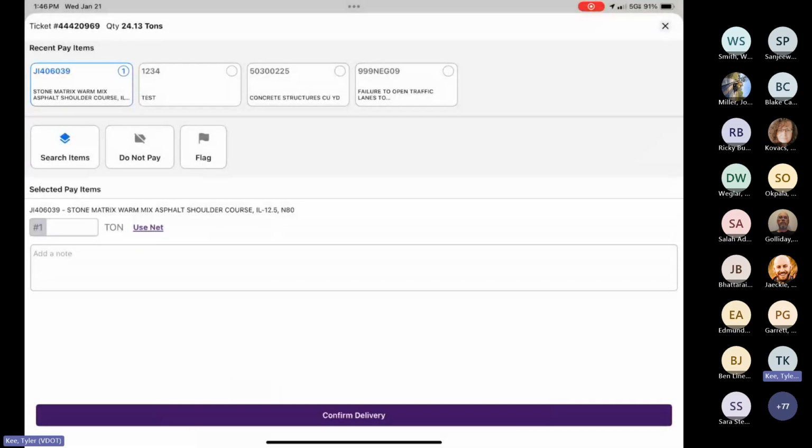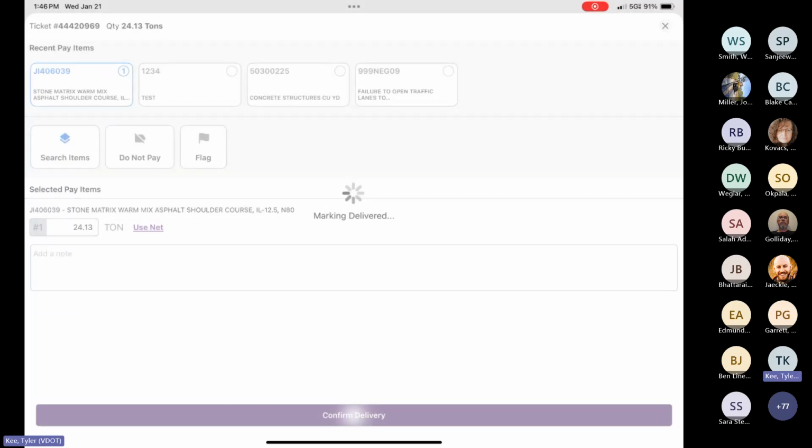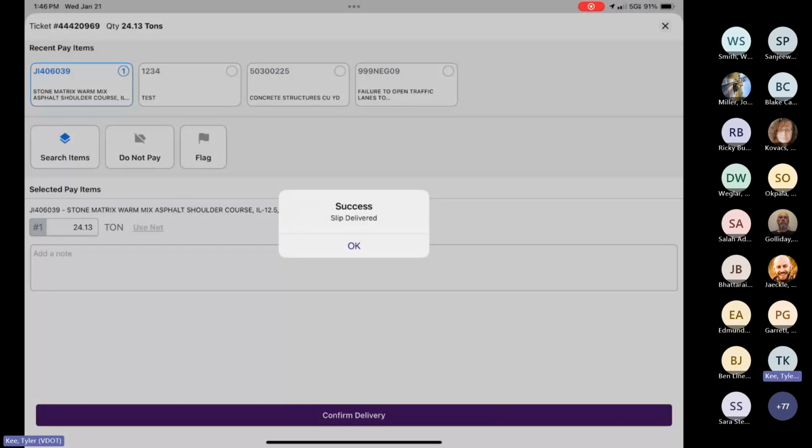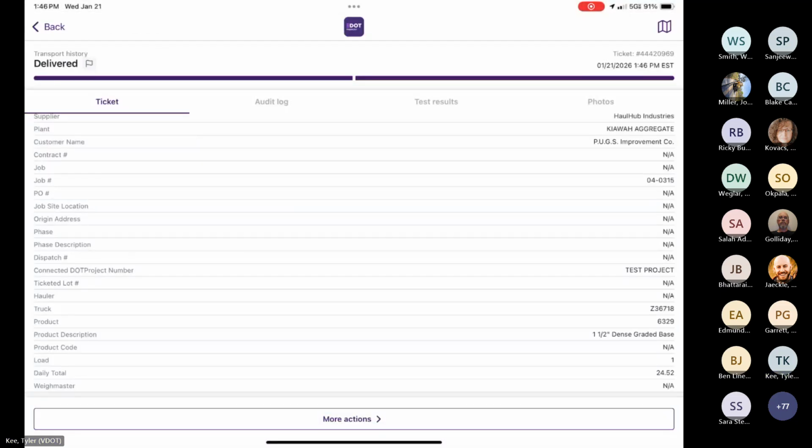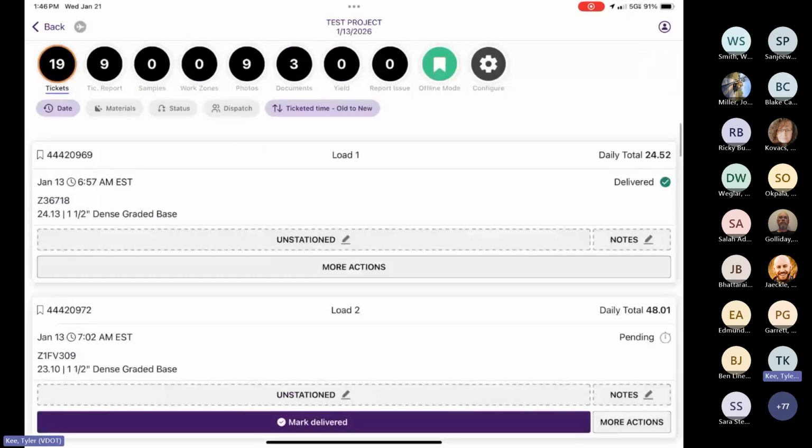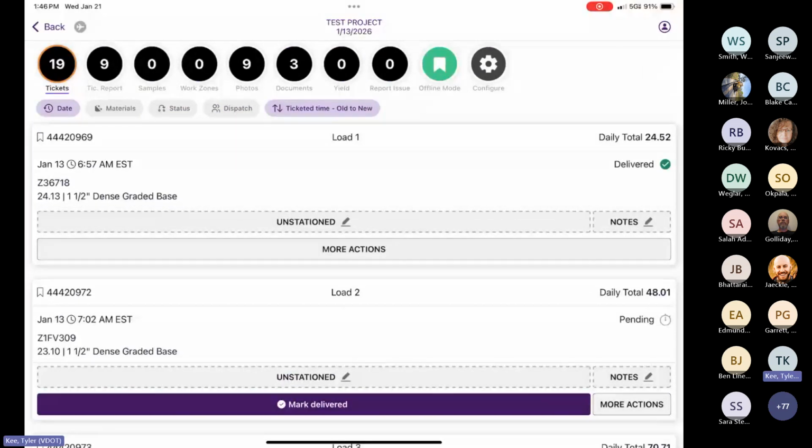So I'm going to pick warm mix again. It gives you the option to just use net, which is going to take the automatic total of the 24.13 tons. So we hit that, and we're going to confirm delivery. You'll get a little notification, success, the slip has been delivered. All right, and you can now see that load 1 has been switched to delivered.